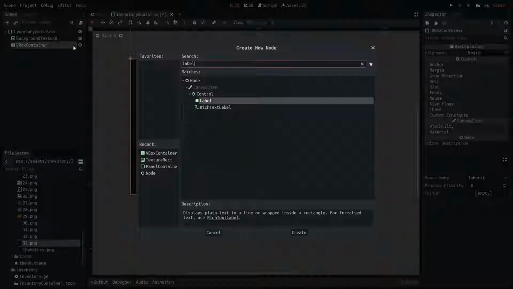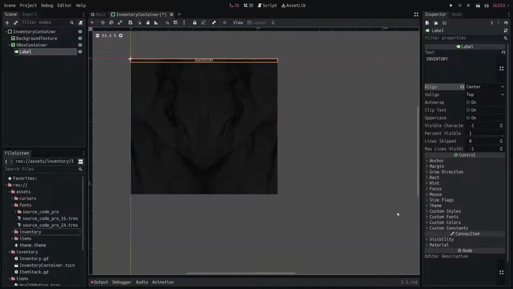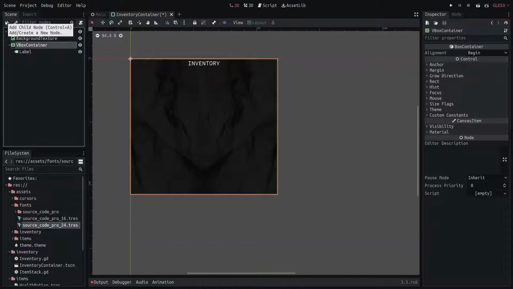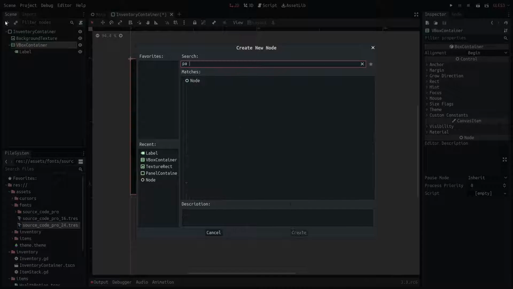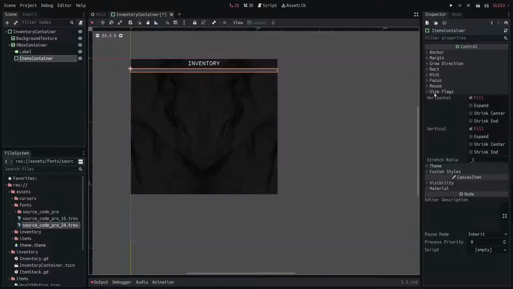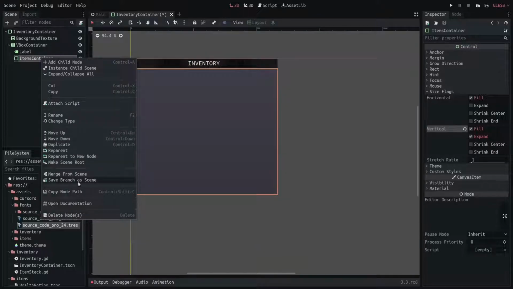We add a VBox container with a center-aligned label and change the font to the one we created before. We will add another banner container that will contain the inventory slots. Set the size flag of that node to vertical expand, so it will fill the rest of the vertical space. We will then save it as a scene.